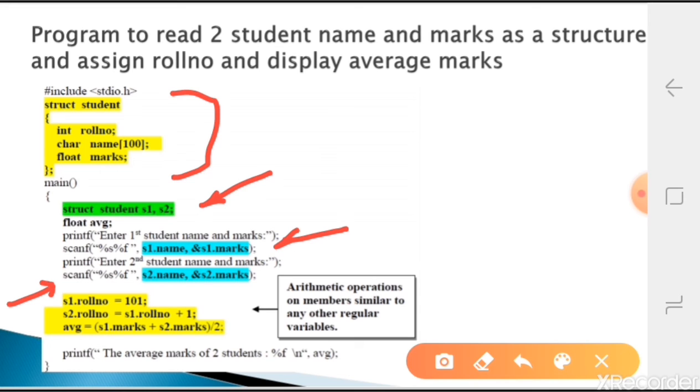Now we are assigning the roll number. The first student will be assigned roll number 101. The second student will increment it, so whatever 101 was there will be incremented to 102, that is we write s1.roll number plus 1. That is, we are performing an operation on roll number, an addition operation, that is an arithmetic operation. Like this we can perform operations on individual members.